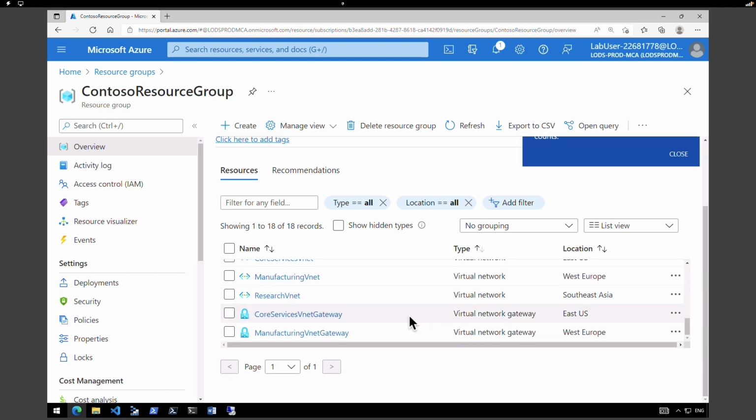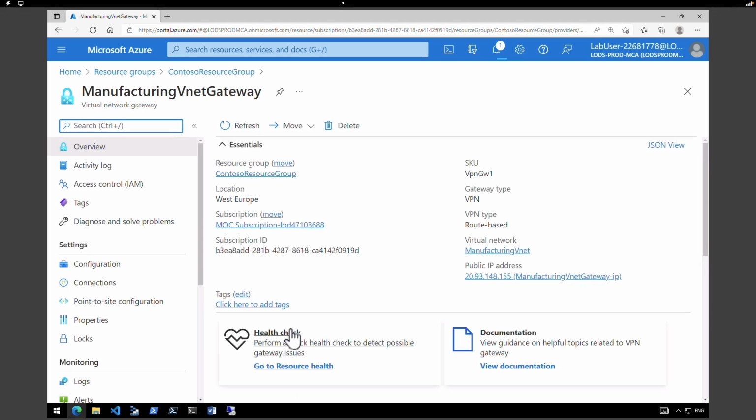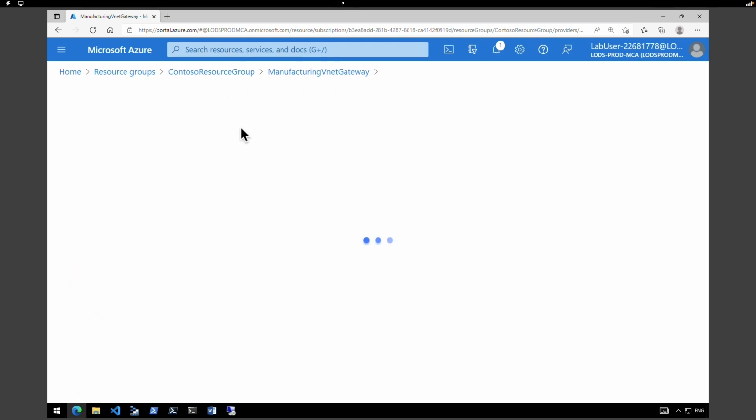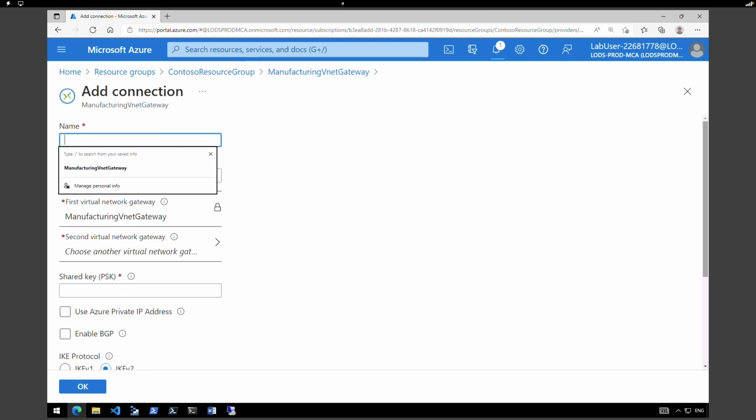So I'm going to scroll. Yeah, I can see that there is the manufacturing VNet gateway. Again, we are going to follow the same steps. Under settings, click on connections. We don't have any connections yet. So click on add, give a name. This time I'm going to call it manufacturing gateway to core services gateway. Connection type as VNet to VNet.